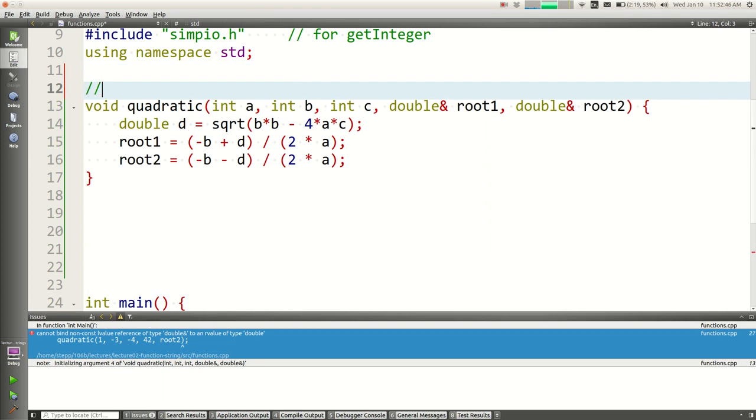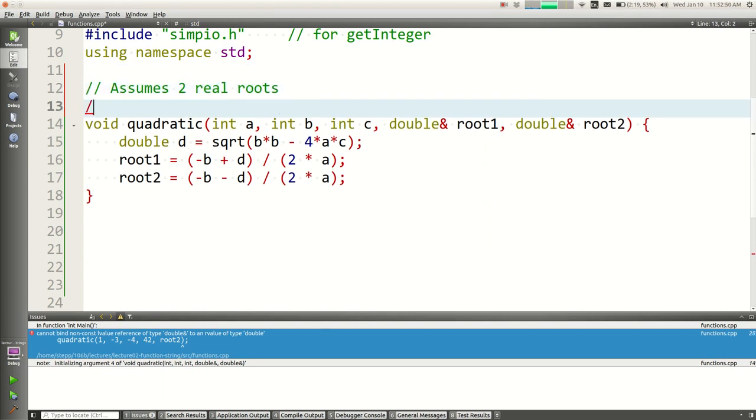But you would at the very least say it assumes two real roots, or you'd do an if else on the sign value of d, where you would check whether you had two roots or not. Yeah, this wouldn't work for certain values of a, b, and c.